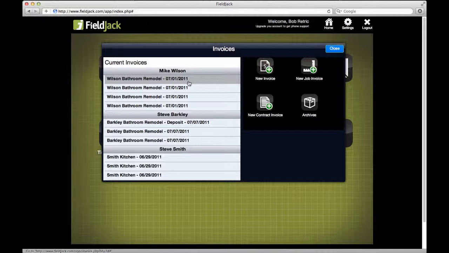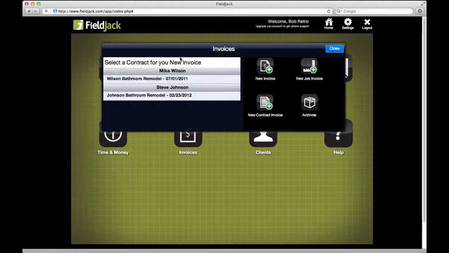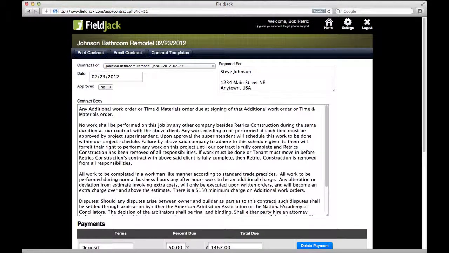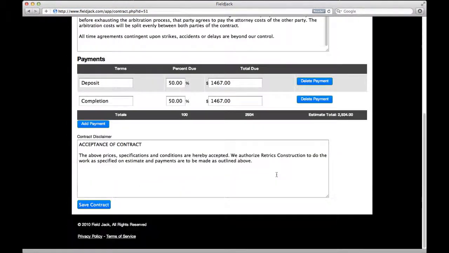If you've been following along, we've been making a bathroom remodeling, and we have a contract for it. So let's choose this option to make a new invoice from a contract. It's going to ask me what contract I have open that I would like to create this invoice from. Let's choose the Johnson bathroom remodel. So here's the contract. And here's my payment schedule.